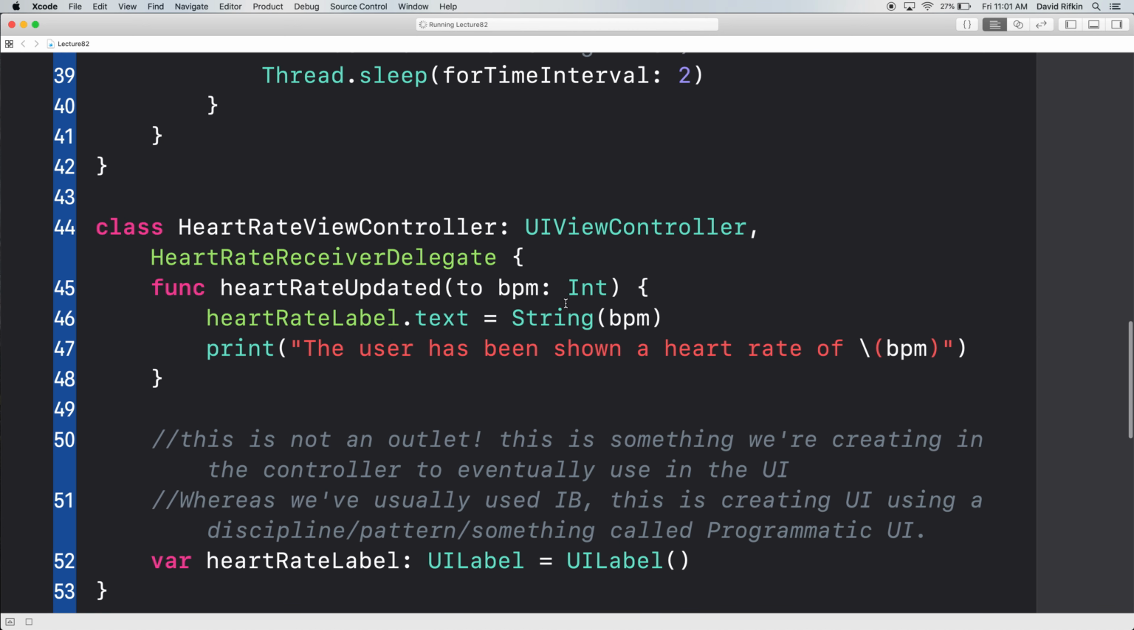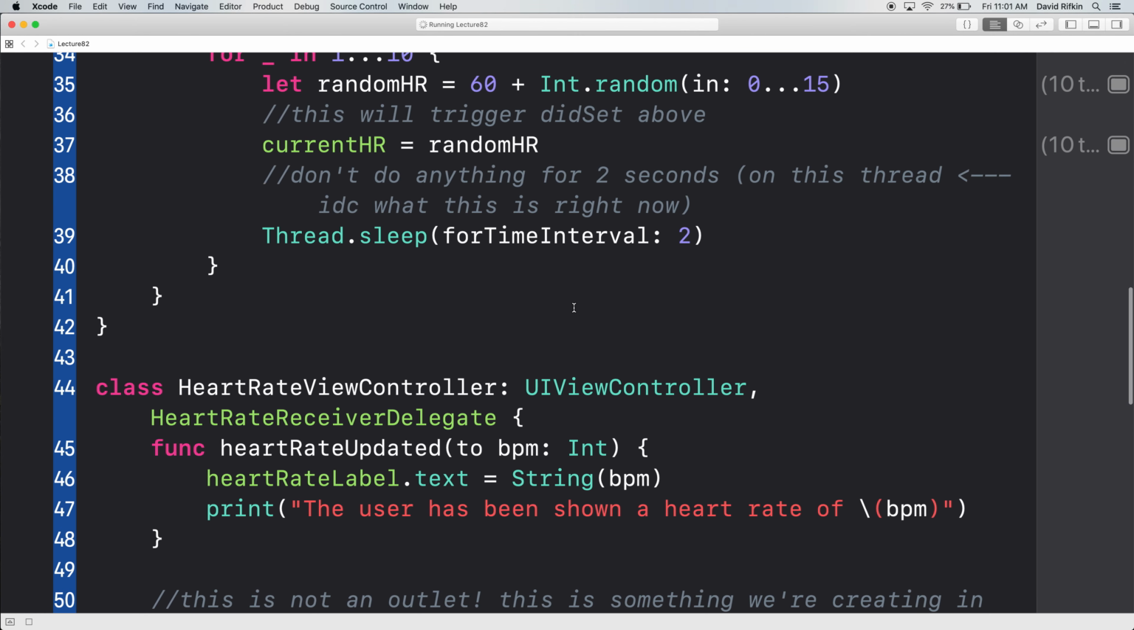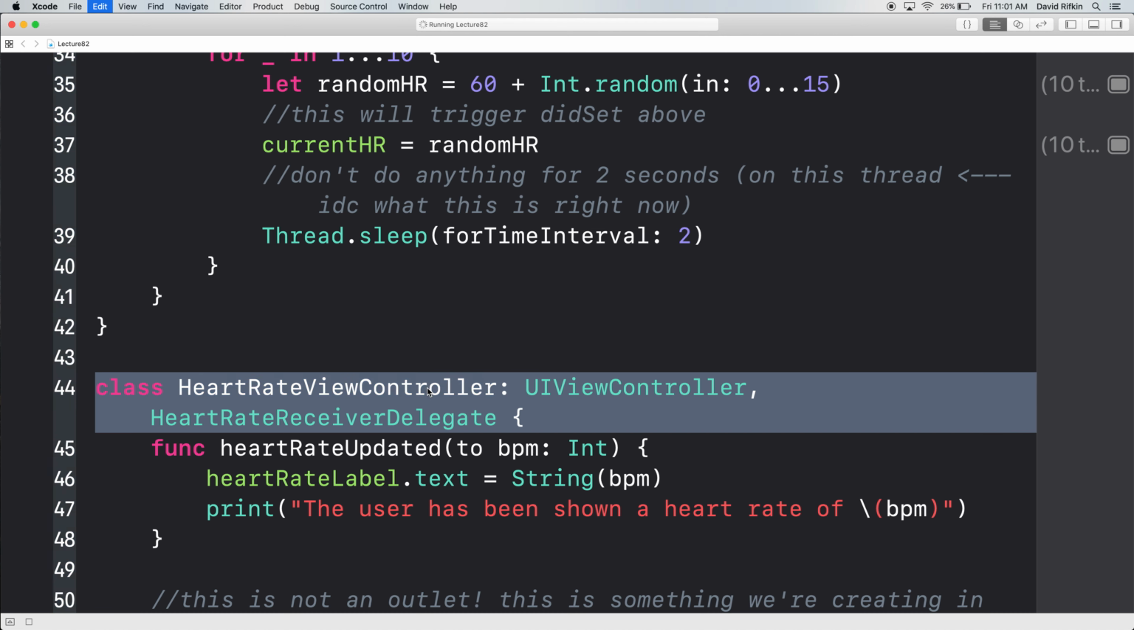I want to just show you one last thing and we will take a break and then we'll start today's lesson. Let's say I didn't want to do any of this. I didn't want to have a heart rate view controller.